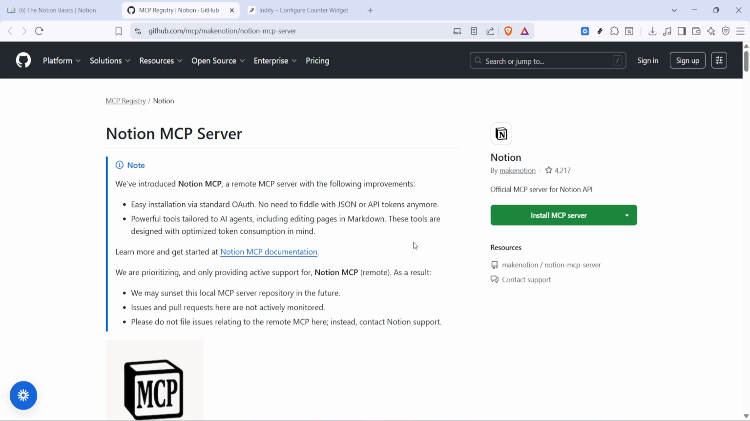To complete the setup, click Install MCP Server. This takes you to the GitHub repository for the Notion MCP server, where you'll find the install option. Follow the prompts to install it to your account or organization, again choosing the specific repositories you want to include.